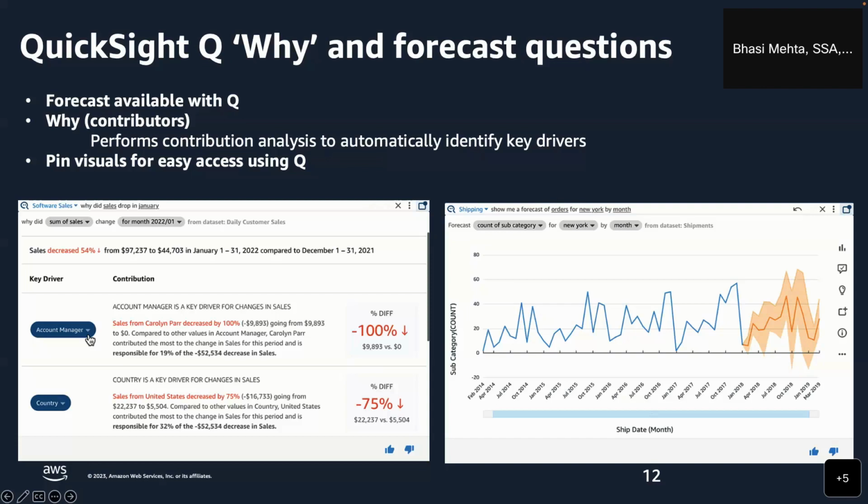And then next to it, you can see what that forecasting looks like. It's very similar to what you've already experienced with ML Insights when you apply it into your dashboard, but now you can even use it within your Q questions.